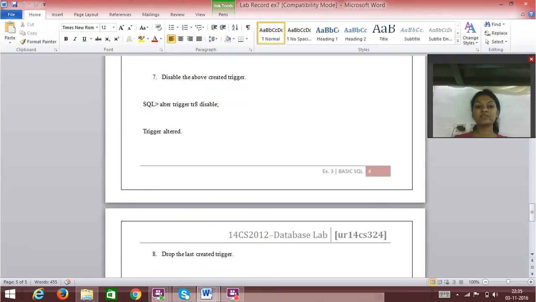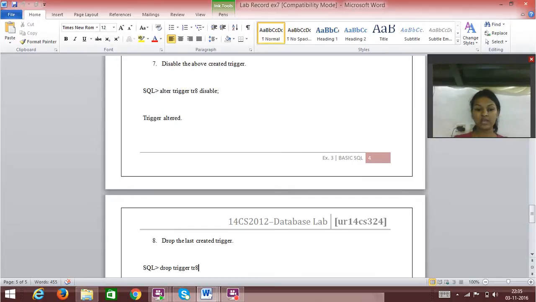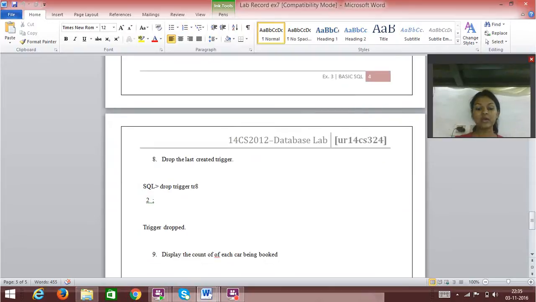The seventh question: display the above created trigger. From the table above, we just need to create a trigger. Then alter trigger disable. If we need to disable a trigger we have created already, we just need to give alter trigger, the trigger name, and disable. It will be disabled. And drop the created trigger. I need to drop the trigger from trigger 8. So drop trigger, the trigger name, table name.